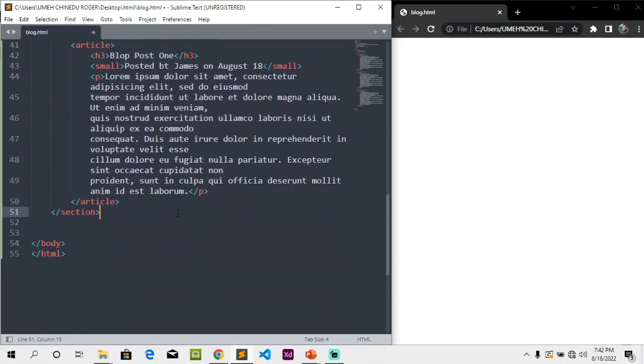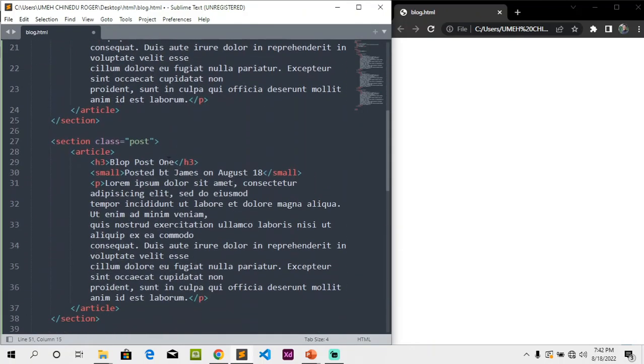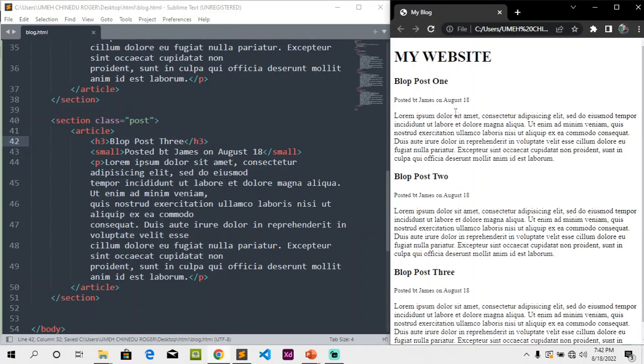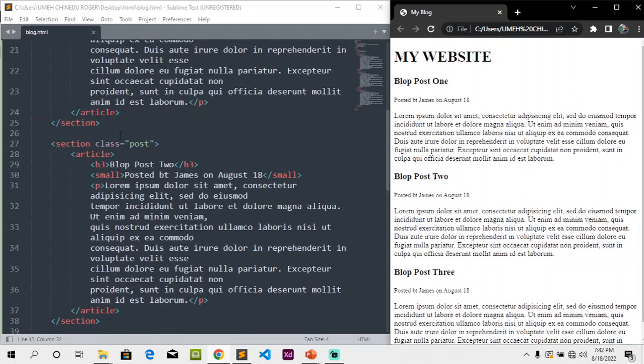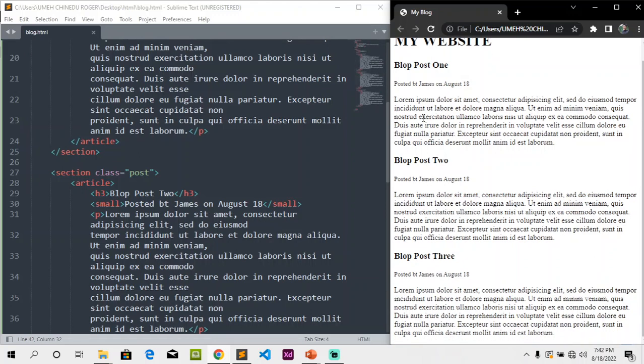So we have 3 posts now. Let's call this blog post 2, and I'll call this blog post 3. If we save it and we reload, now we can see our website. So this is the header, the section, this section. Inside section we have an article where we put in a blog post.